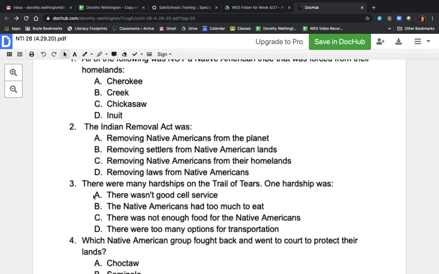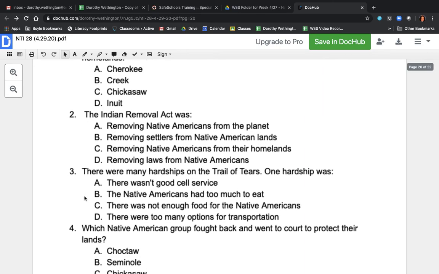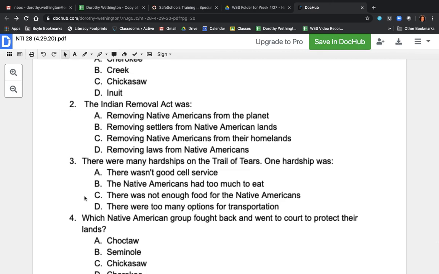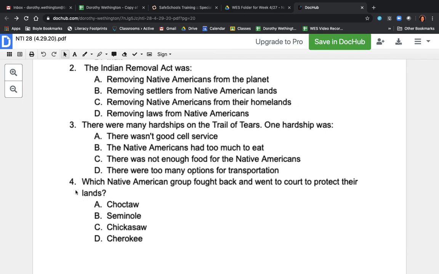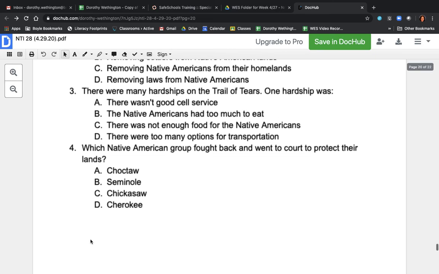Number 3. There were many hardships on the Trail of Tears. One hardship was A. There wasn't good cell service, B. The Native Americans had too much to eat, C. There was not enough food for the Native Americans, D. There were too many options for transportation. Number 4. Which Native American group fought back and went to court to protect their lands? A. Choctaw, B. Seminole, C. Chickasaw, or D. Cherokee.